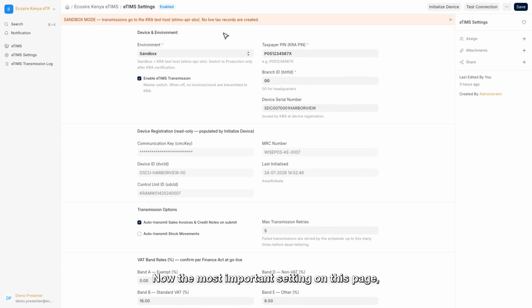Now the most important setting on this page, and the one to be careful with: environment. While it reads Sandbox, every invoice is practice. The moment you switch it to production, the very next invoice becomes a live, legal tax record, and you cannot take it back. So leave it on Sandbox until KRA certifies your device. Flip this last, not first.